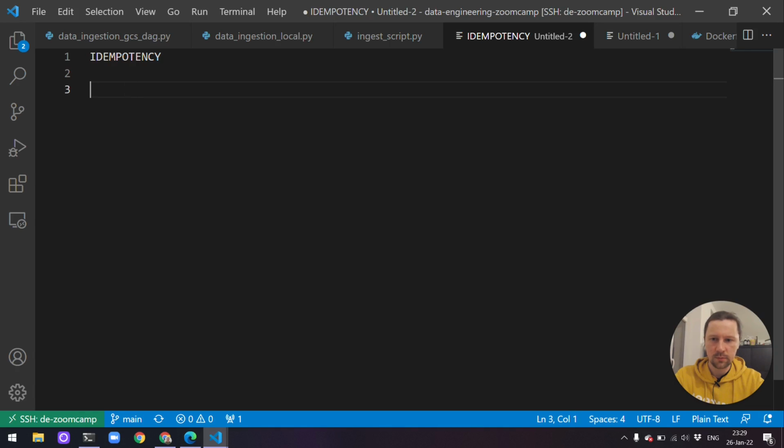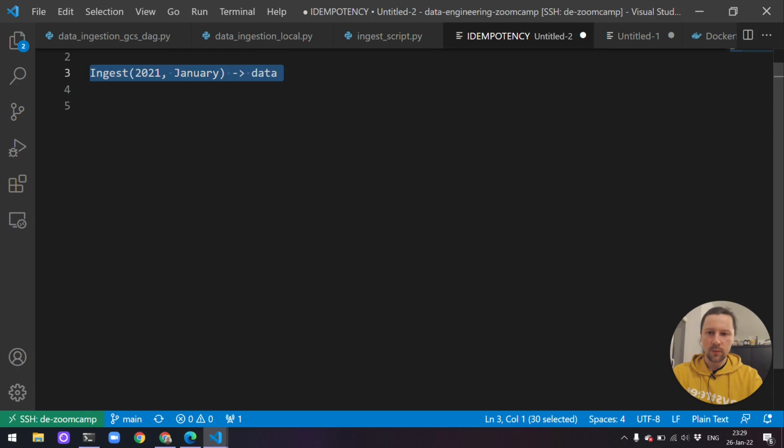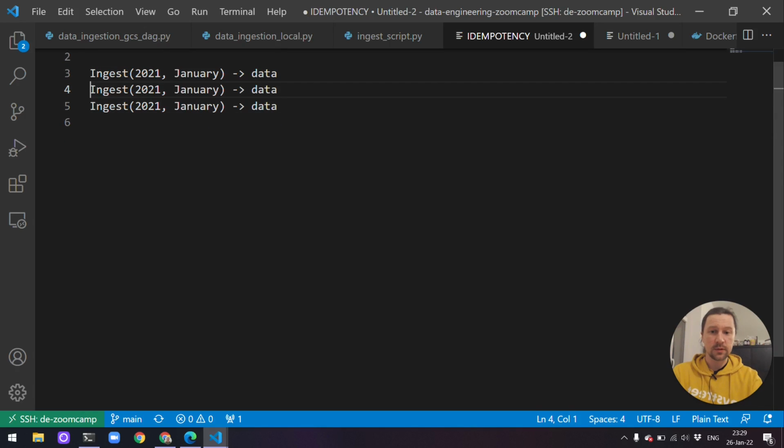This ingest. So we invoke it for 2021 January, and we invoke it once, and then we produce some data. And then what happens if we retry this? So the task breaks in the middle, and then we want to retry it. What happens in this case? Or what happens if we run it 3 times?